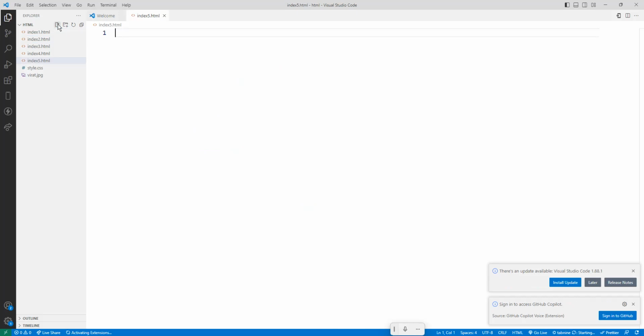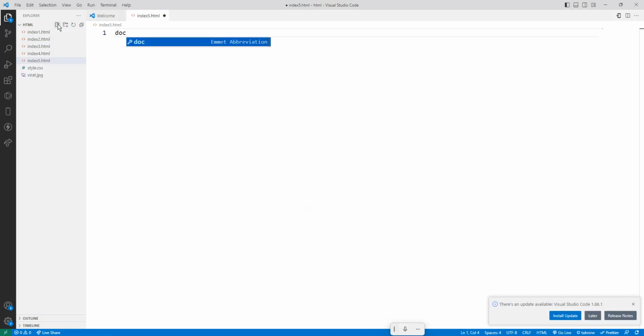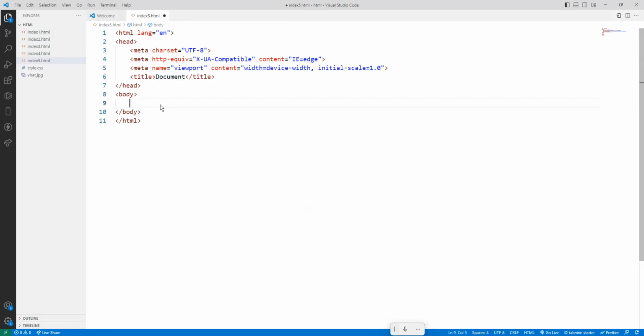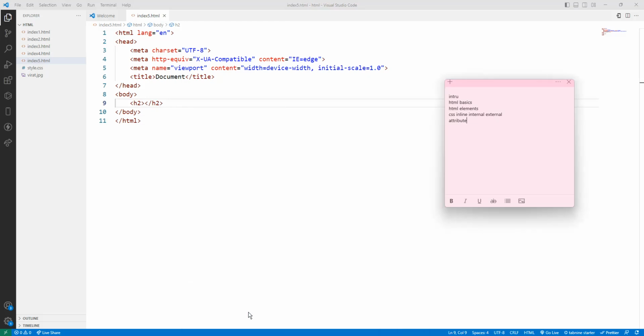Then I will type doc, and it will give the basic structure of an HTML file. We know this one. So I will add an h2. Now what are we going to study? Yesterday we went through links. Links redirect from one page to another page. Now we are going with the next topic, called tables.